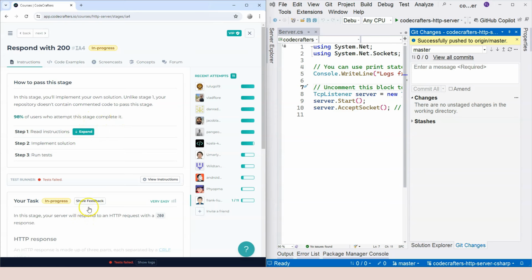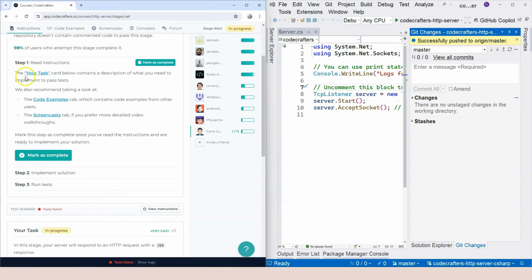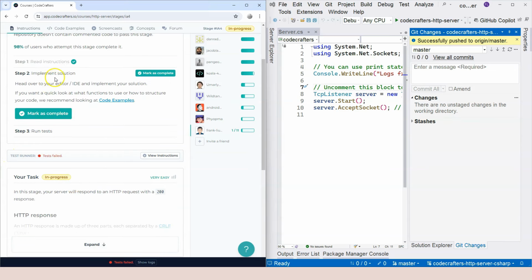That gives you some pressure. Anyways, let's look at the instructions. So the task card below shows a description of what you need to implement to pass the stage. They also recommend taking a look at the code examples, which contain code from other users. The Screencast tab is for if you prefer a more detailed video walkthrough. Mark this complete. Implement the solution.